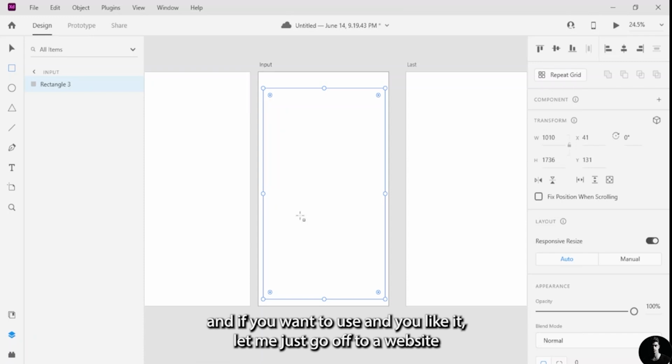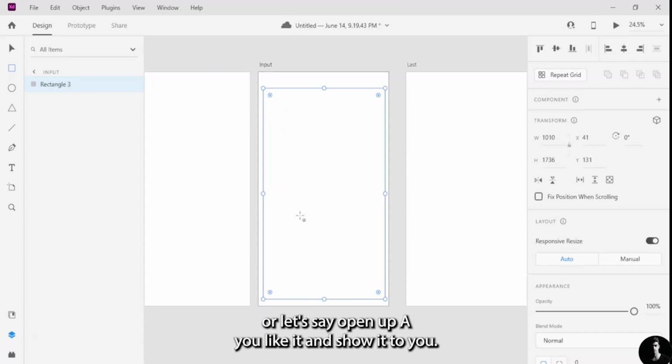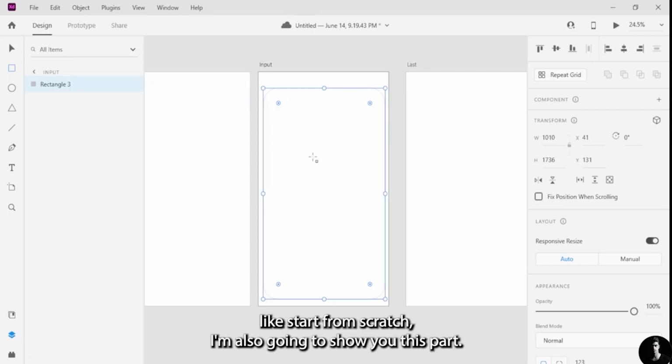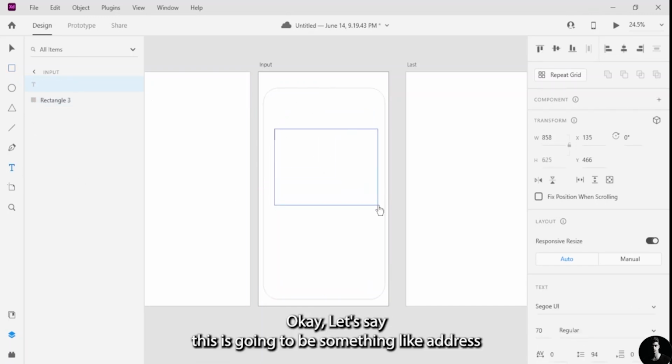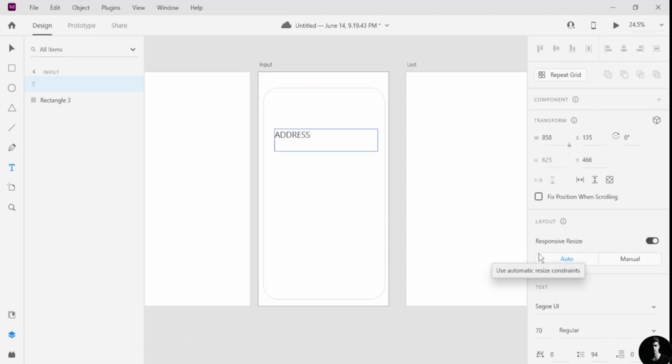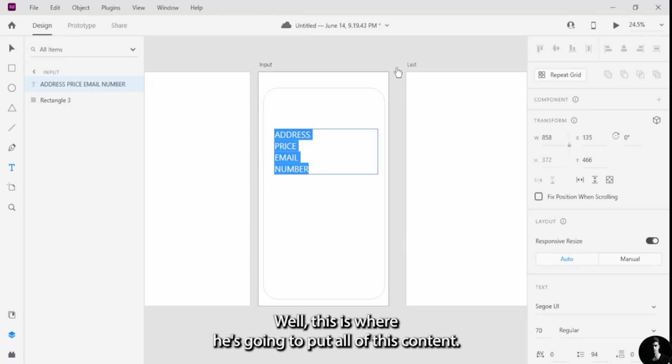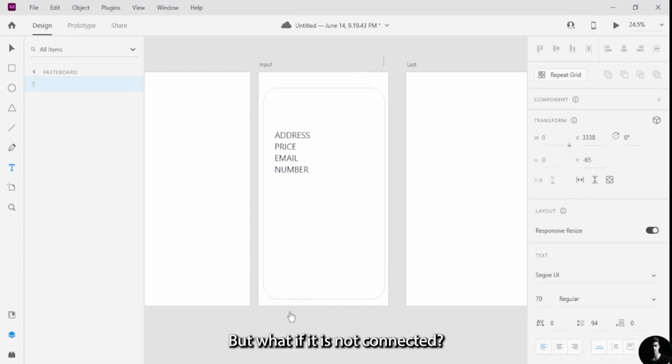And if you want to use a UI kit, let me just go to a website, or open up a UI kit and show it to you, okay? But if you want to start from scratch, I'm also going to show you this part. Let's say this is going to be the part where a user is going to put in his content, okay? Let's say this is going to be something like address, price, then let's say email, number, okay? Well, this is where he's going to put all of his content. But what if it is not connected?